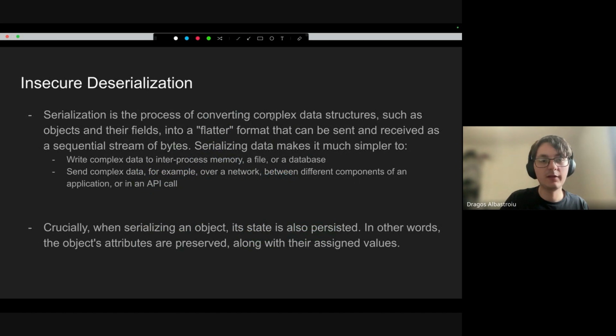So let's move forward. Let's talk about insecure deserialization. Before talking about deserialization, we need to talk about serialization. It's just the process of converting complex data structures, such as objects and their fields, into a format that we can pass to the client, and then the client can pass it back to us. And we kind of understand what was meant, right? So it's basically a protocol on how to understand an object.